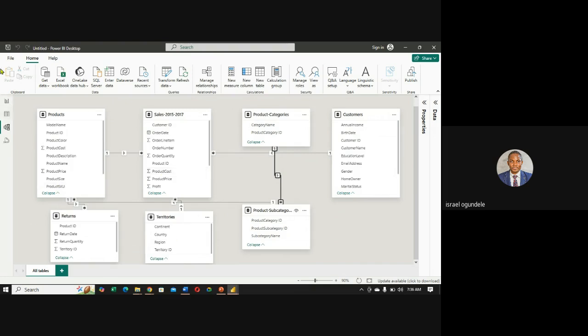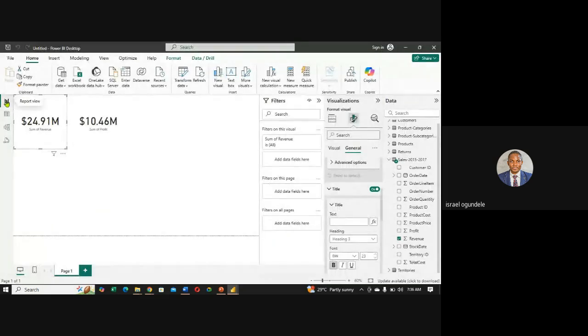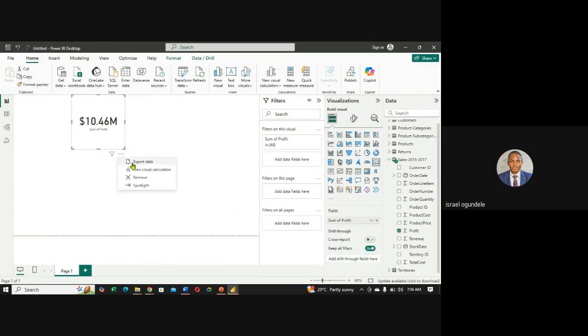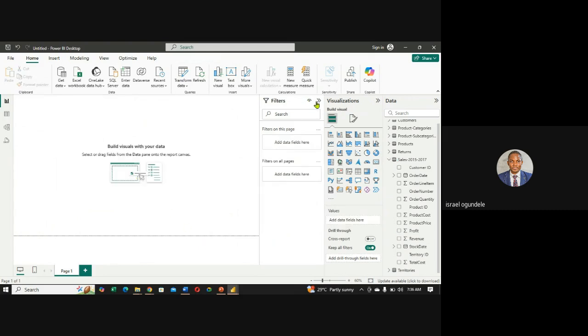Okay, so I'll just come here and click on my report view. That's where we'll build our dashboard. I think we've built this dashboard before. I don't need this. Let's remove it. Okay, yeah, we have this.